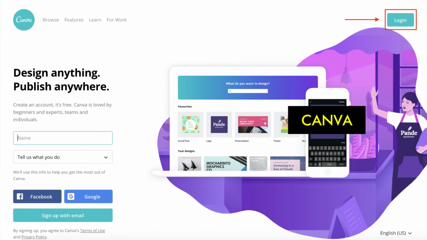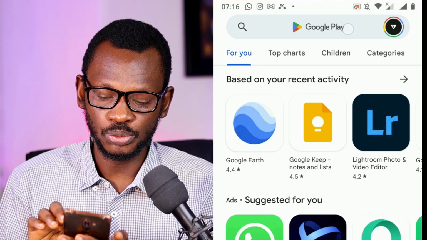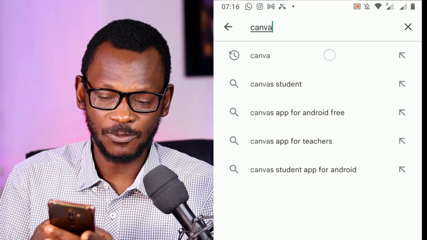Today we will be using Canva, a free app software platform. However, it has paid plans, but you can make do with just the free plan for your channel banner. You can use Canva across all devices. And so if you are using it on your PC, you simply go to canva.com, sign up or sign in. However, if you are using your smartphone, you simply go to your app store and search for Canva.